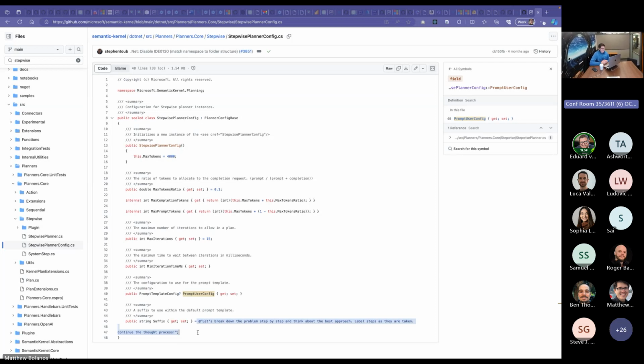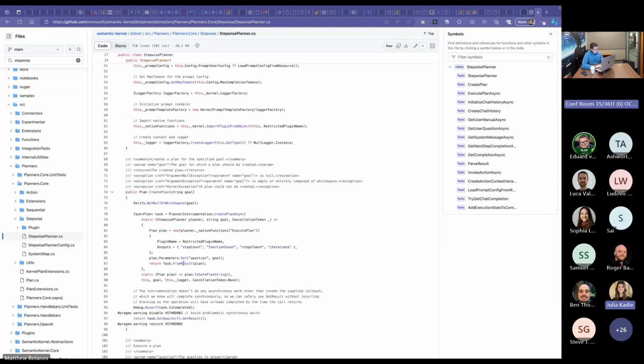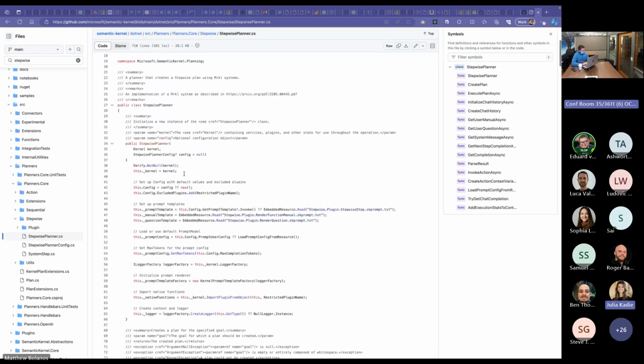Gotcha. So this file that you're showing here is a prompt for configuring the entire planner, and then the prompt will trickle down to the rest of the functions, you're saying?